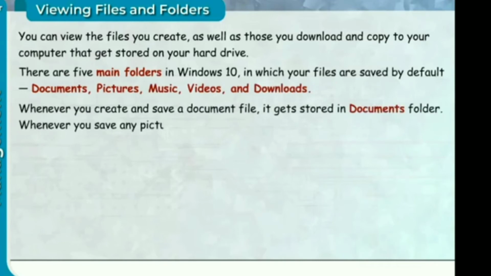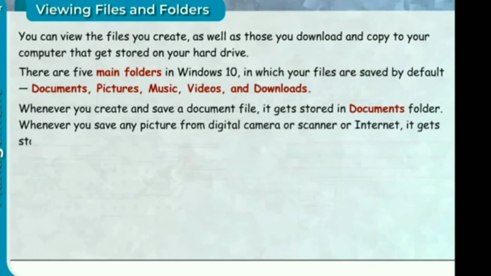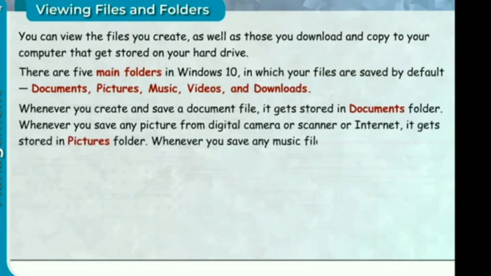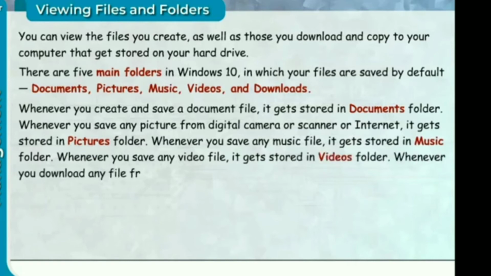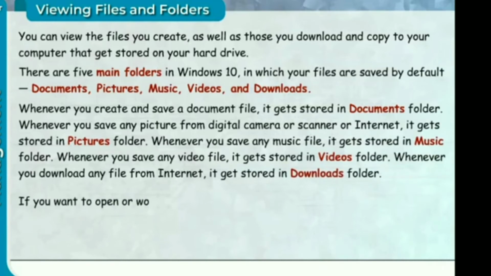Whenever you save any picture from digital camera or scanner or internet, it gets stored in Pictures folder. Whenever you save any music file, it gets stored in Music folder. Whenever you save any video file, it gets stored in Videos folder. Whenever you download any file from internet, it gets stored in Downloads folder. If you want to open or work with these files, you first need to view them.